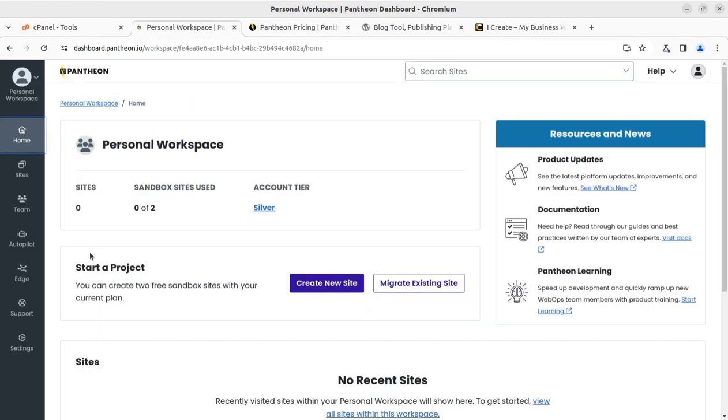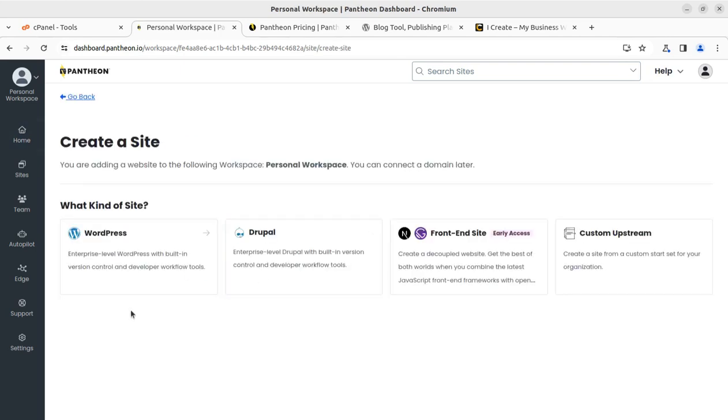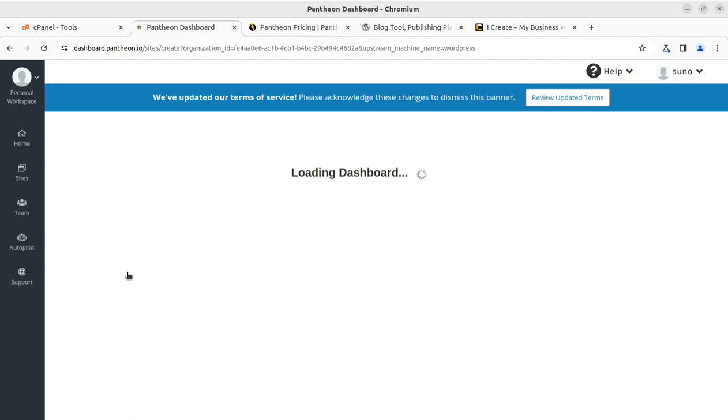And if we are going to create a site here using WordPress, going to install WordPress here, how can we proceed? Simply click on this Create a New Site button, and it is going to give us the choice of the platform, what kind of site we are willing to create, like WordPress, Drupal, front-end site, or custom upstream. We are surely going to choose this WordPress one. This is our main platform where we are creating everything.